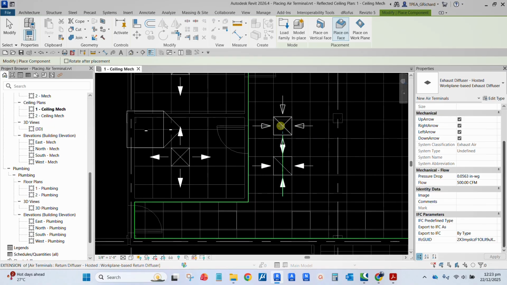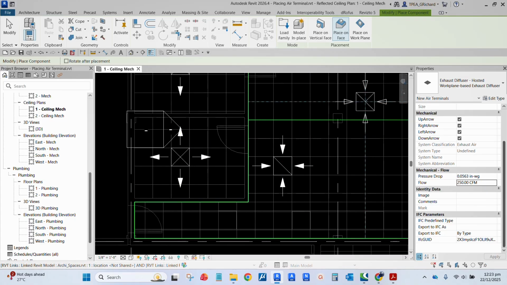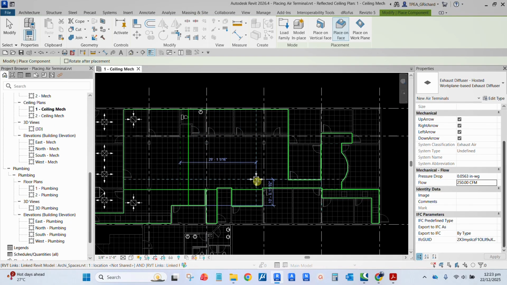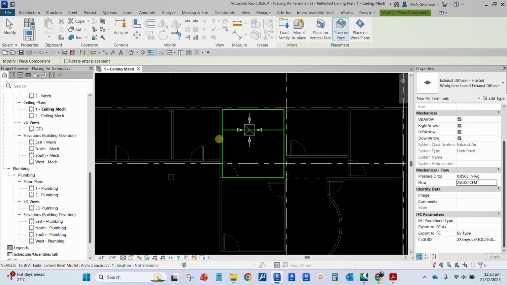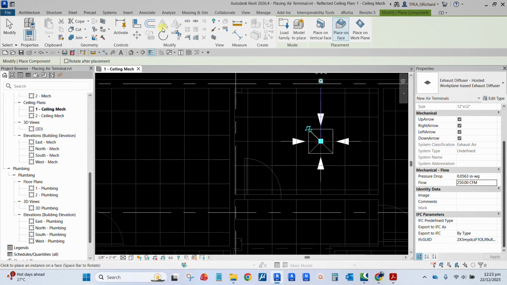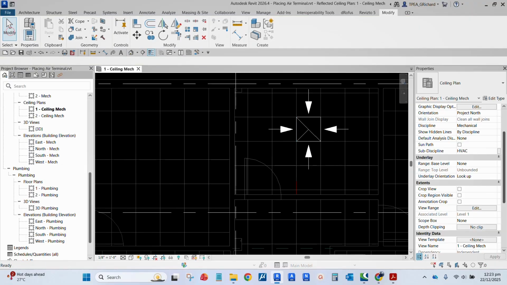Okay, so exhaust. Before I place my exhaust, I can also change the flow here. I can change the flow first. So let's say I'm going to make it 250 CFM. Okay, so it's now 250 and then I can place one. So let's say, for example, okay, how about in this area? I'll just place one here. And then I'll use the align tool. So say here, align, then modify.